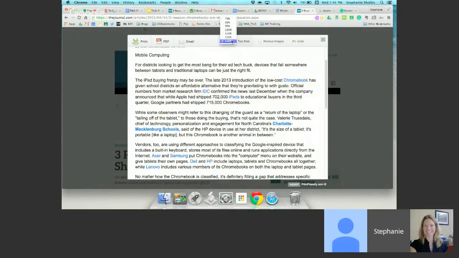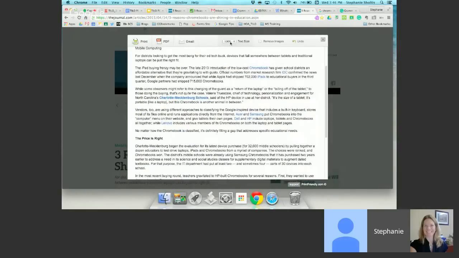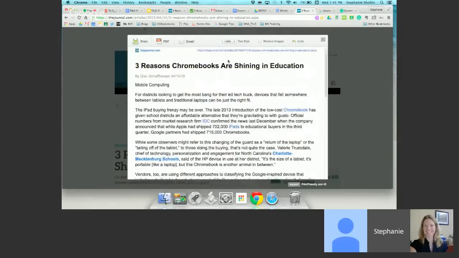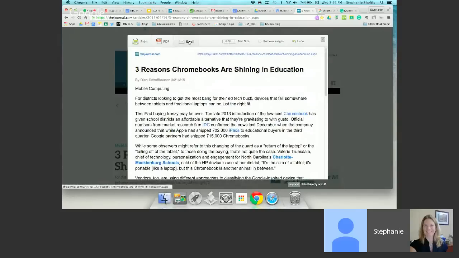I've already increased the text size. It's normally 100%, but for those students with visual impairments, you can make the adjustment. You can also email this directly out to your students, create a PDF. So if you do that, save it to your desktop, drag it into Google Drive, and then you can share it if you're using Google Classroom or a learning management system with your students, whatever you may be using. You can share the link easily and, of course, print it.